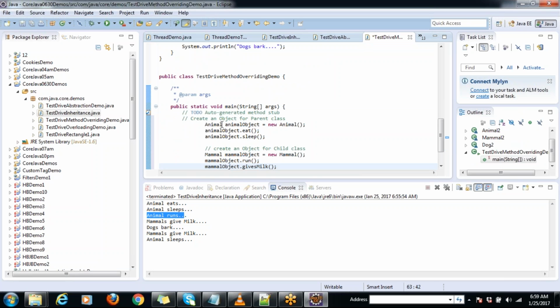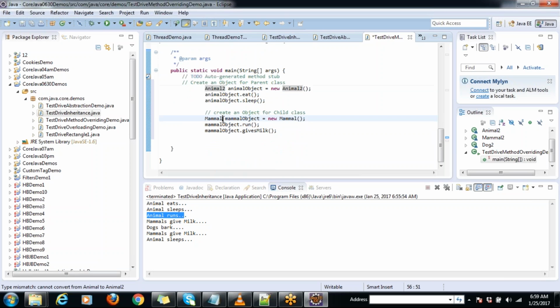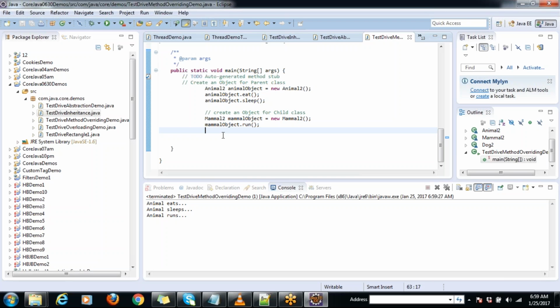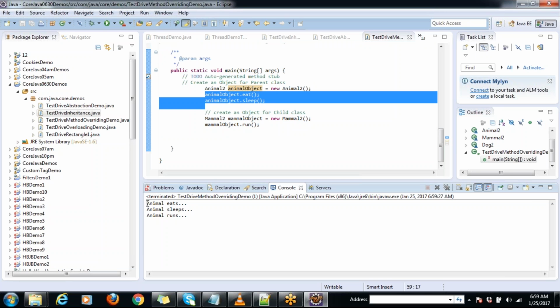So let me use animal 2. I am creating an animal 2 object, then mammal 2. Save this. Yes, let me delete this and execute this. Here it goes. For animal eat, animal sleep, it is displaying animal eats, animal sleeps.